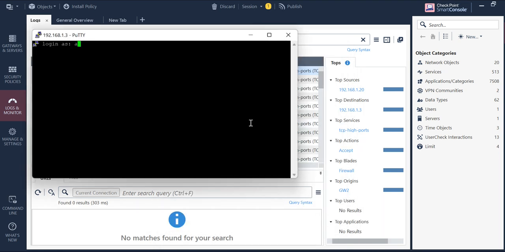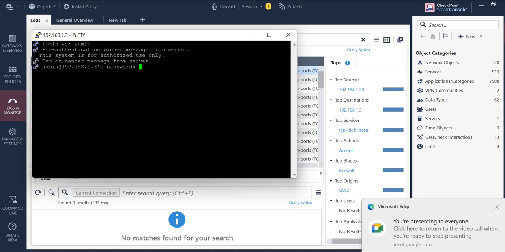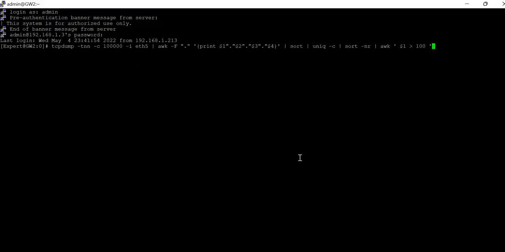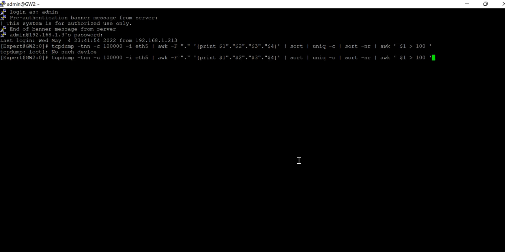192.168.1.3, admin, expert mode. Let's try to run this command. Okay, I have to change it. It's 880.